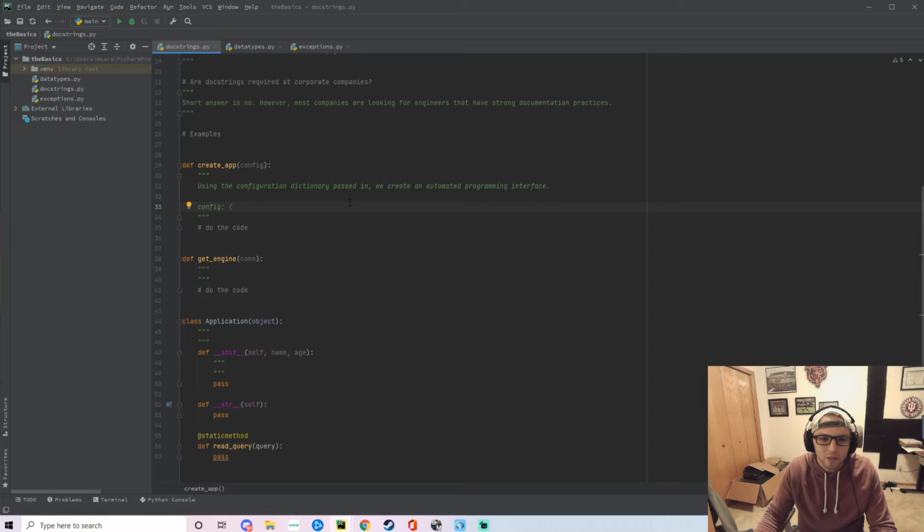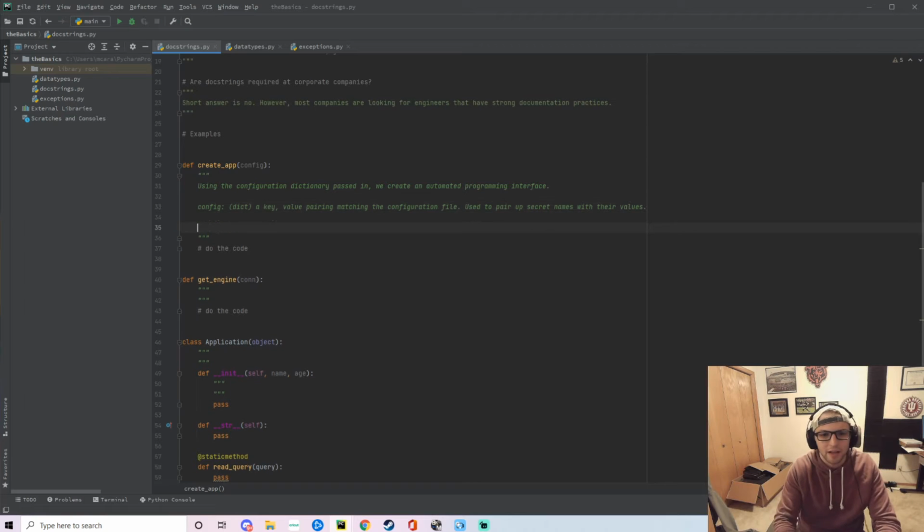For the purpose of this one, I'm just going to go ahead and put them in the docstring since docstring is the focus point of this. So anyone that comes in, they're going to know that config is a dictionary data type. And then at a high level, it's just a key value pairing of a configuration file being passed in that matches your secret names to their values. Easy peasy. And then down here, I have a nice little return statement.